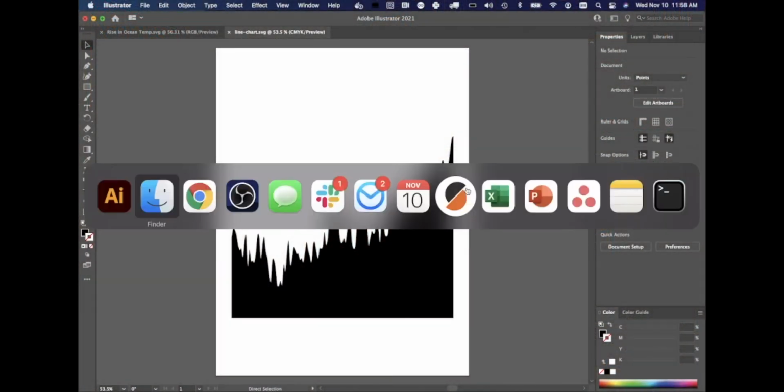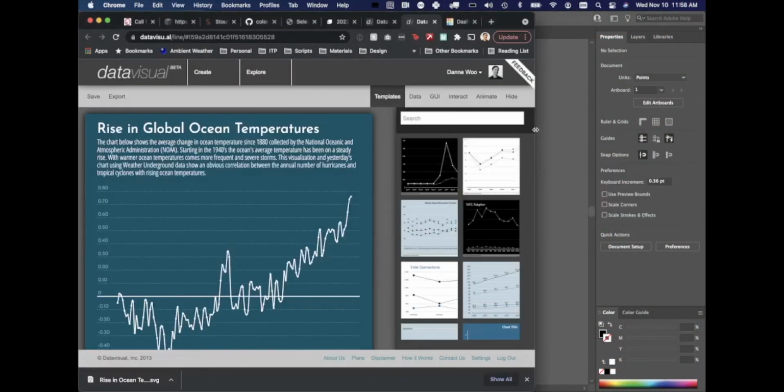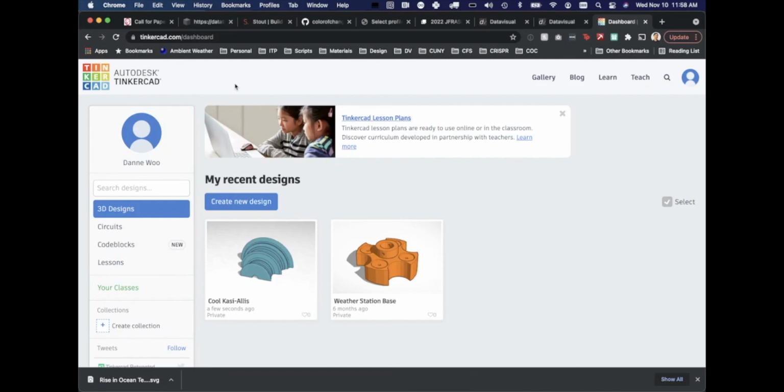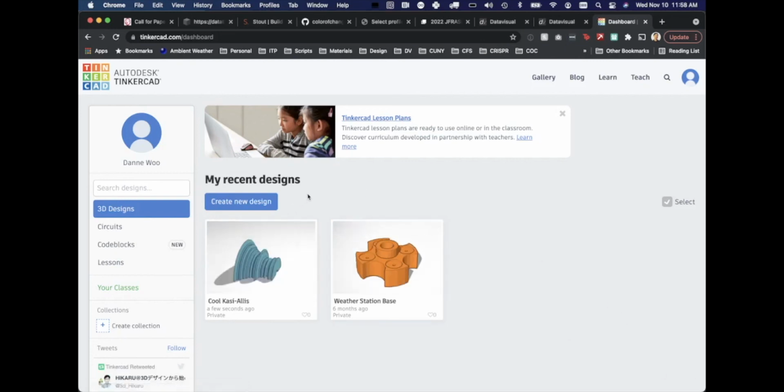So let's go back to the browser. And the great thing about Tinkercad is that it's actually free to use. It has a web editor, so you can just go to tinkercad.com, create an account, log in, and then start designing 3D renderings in the browser. So once you're logged in, once you have a free account, then you say Create New Design.